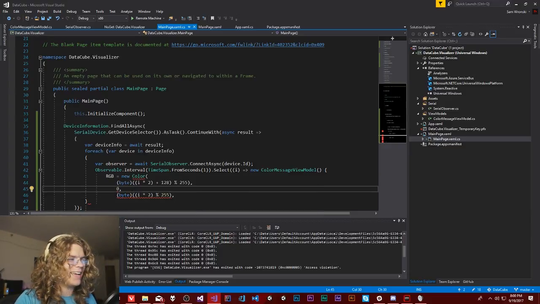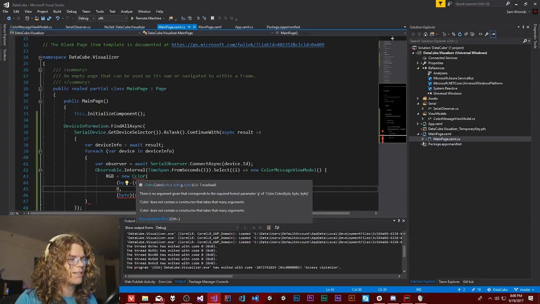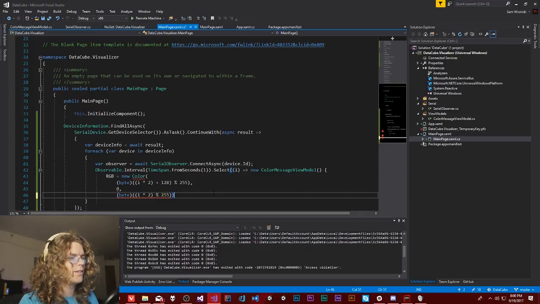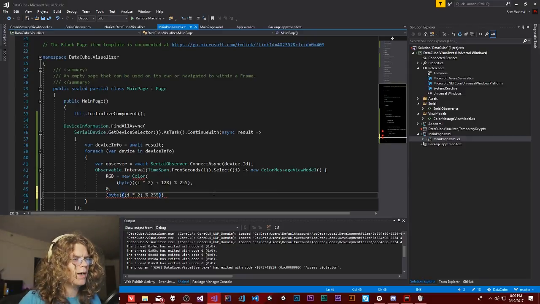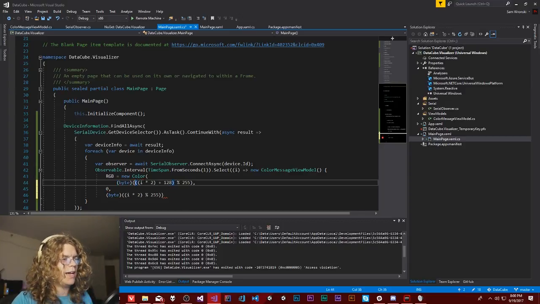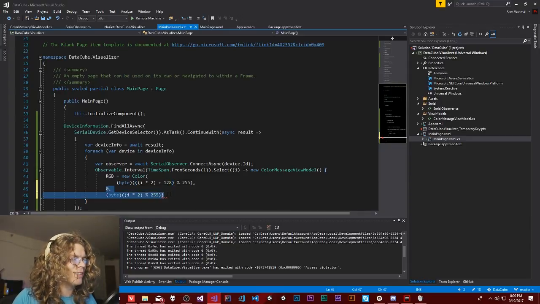But that's that. So, color does not contain a constructor that takes that many arguments. Takes 3. Oh, ha. Got it. Cool. So there's our color. Why does it think I'm close? Oh, because I am. Okay. So we need to add another bracket there. Kind of in parentheses hell right now, but we're going to work through that.